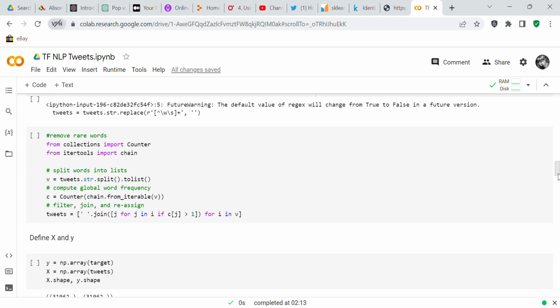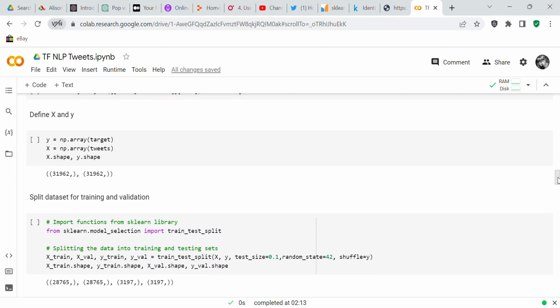And then what we're going to do is remove the rare words. These are words that appear only once, because the model cannot predict on something that appears only once. So there's no point having it in the corpus, so we're just going to remove it. Now we're going to define X and Y. Those are your independent and dependent variables respectively. So Y equals np.array target and X equals np.array tweet.